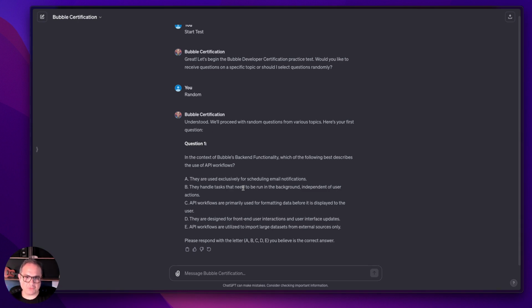C. API workflows are primarily used for formatting data before it's displayed to the user. No, has nothing to do with it. D. They are designed for front-end user interactions and user interface updates. Definitely not. E. API workflows are utilized to import large data sets from external sources only. This only is what kills the option because it can be used to import large data sets from external sources, but not only for this. Given the options, I would choose B.